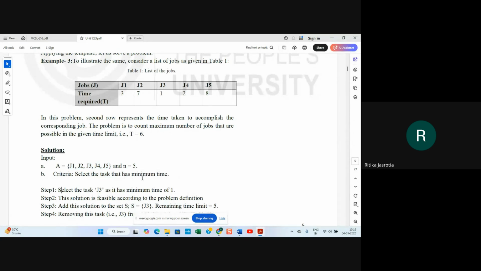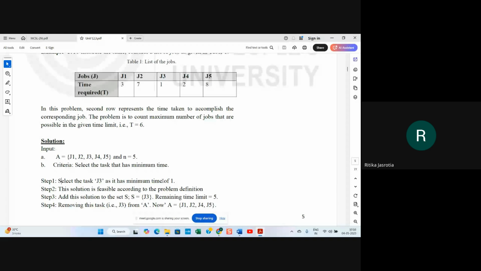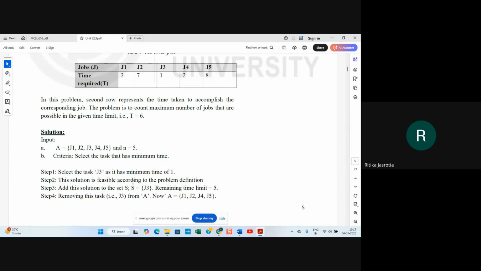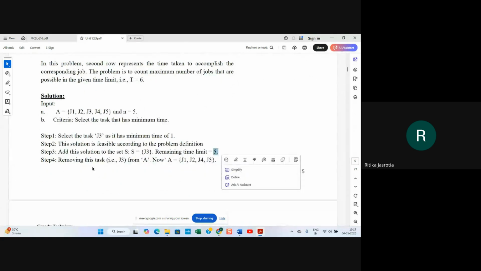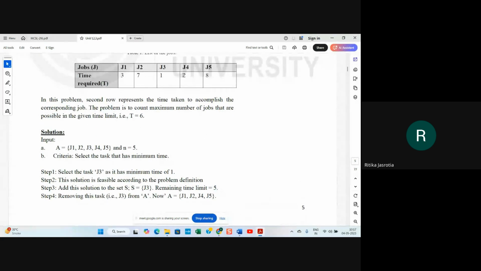Select the task that has minimum time. According to the greedy technique, we take the minimum time. So the first job which will be completed will be J3, which takes 1 as the minimum. This solution is feasible according to the problem because your time limit is 6, so it is under your time limit. You have selected J3 in S, and after 1 second you are left with 5 from the 6.